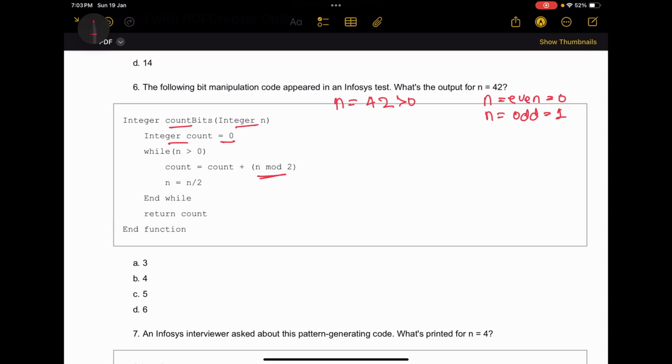So I can see here 42 comes under the even condition. So if I do mod, it will become 0 and my count will remain as it is. But here is the catch: I need to half my current n. If I half it, I will have 21, isn't it? Now 21 is still greater than 0, which means we need to take the mod of it. So 21 mod 2 will definitely give me 1 as a remainder.